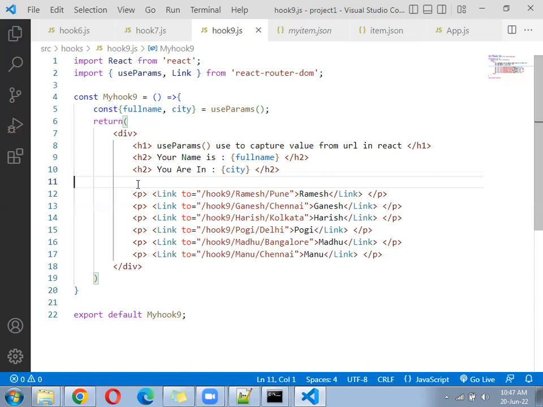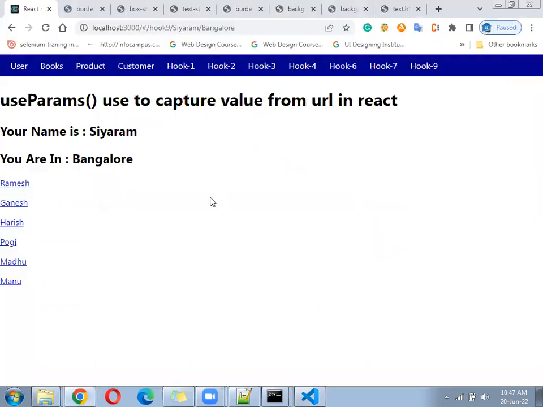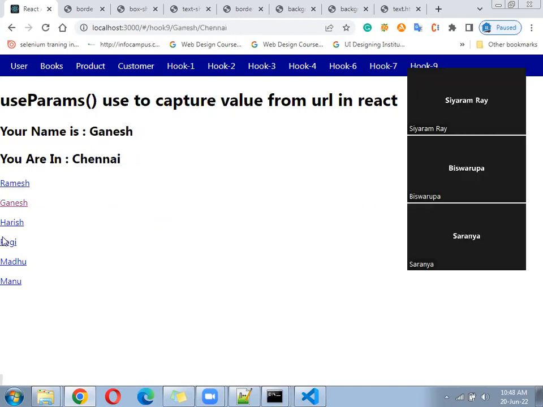Changing values on button click. On hyperlink click, whichever hyperlink you click, the value should change. Whichever hyperlink we click, the value should get changed. Right, see here, changing.